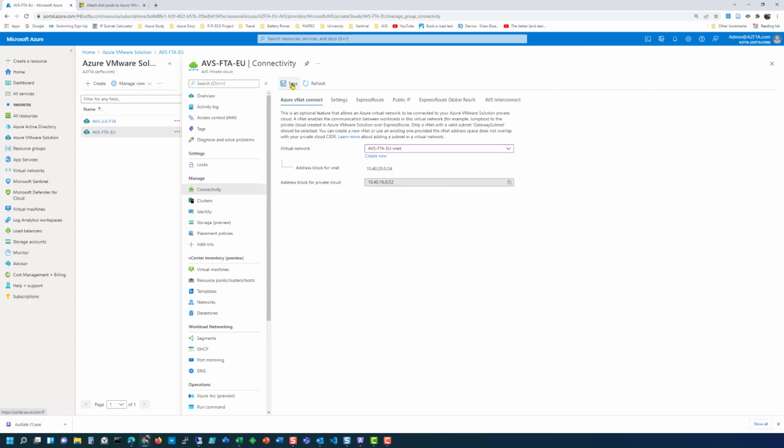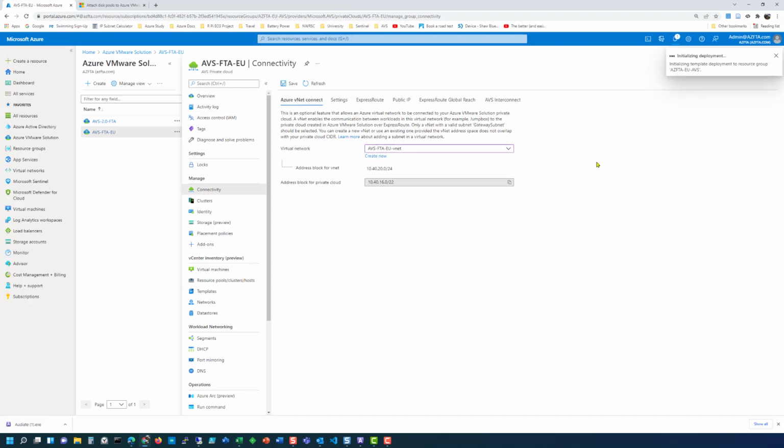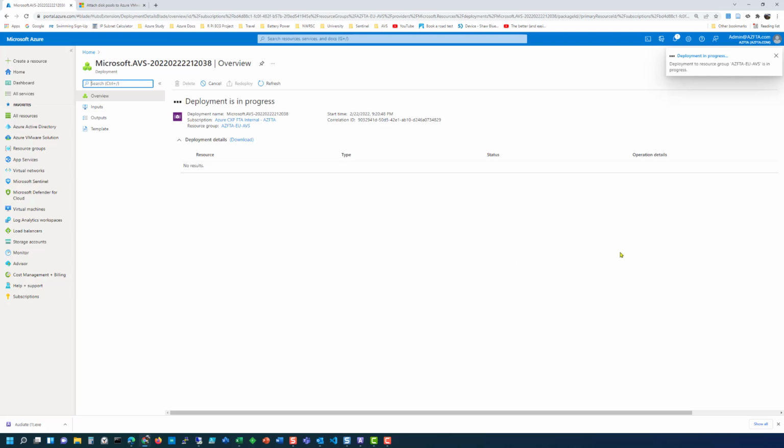All we've got to do now is click on Save, and that's going to start the deployment. That deployment is going to build the VNet and the gateway subnet, and connect that gateway subnet to the ExpressRoute gateway that is built by default when you install AVS. This is going to take somewhere between 20 and 30 minutes to complete because gateways are just slow to build. So we'll be right back.